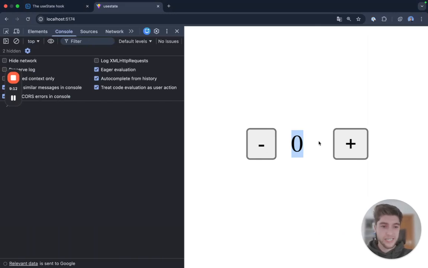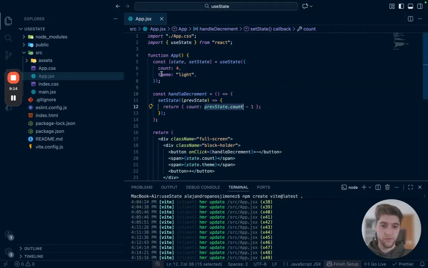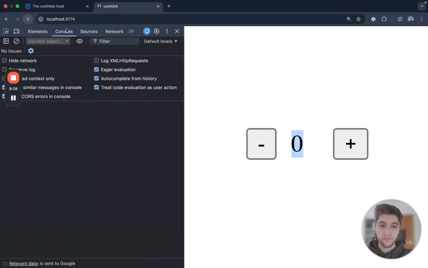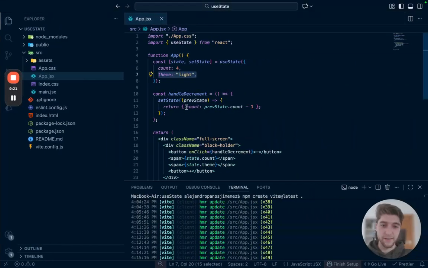But our state for our theme has disappeared. Now, why does this happen? When we're working with state and with objects or arrays in React, it is super, super important that we don't actually mutate or change our state like this.